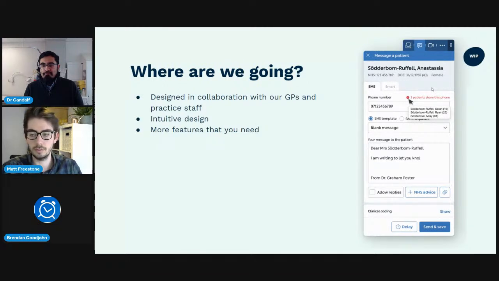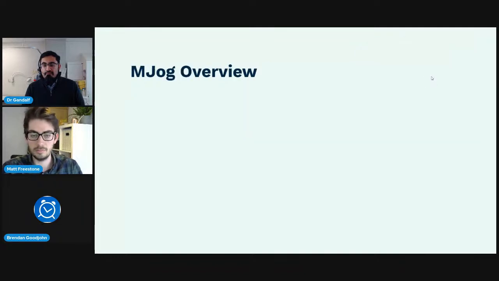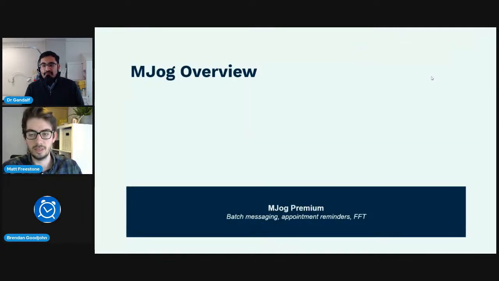And I'll also show you some more screenshots of that later. Attaching PDFs and such is also very, very easy. As you can see up here as well, which is a really nice feature, you can see all the information. So where does it sit? What I wanted to go over is that MJOG has a lot of features, and I think it's been quite misunderstood in some ways over the years as to what each feature does.